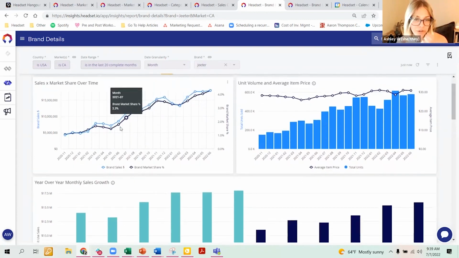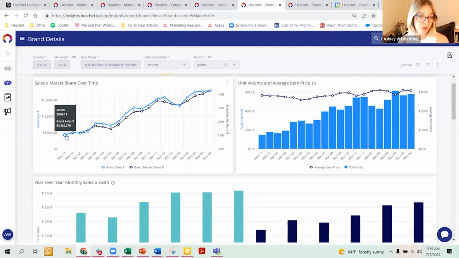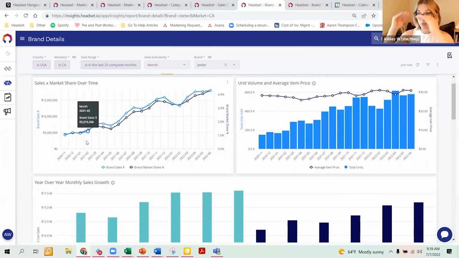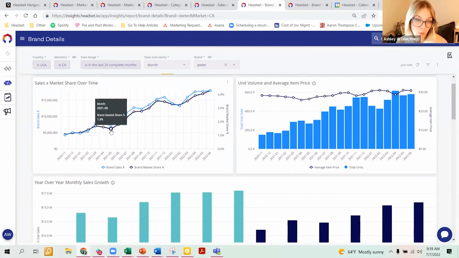And the reason I pulled their story back was because back in the day, and even a little bit before November of 2020, really say starting in June of 2020, historically, we'd seen Jeter and Sublime really compete neck and neck. But around June of 2021, we start to see some really astronomical growth from Jeter.